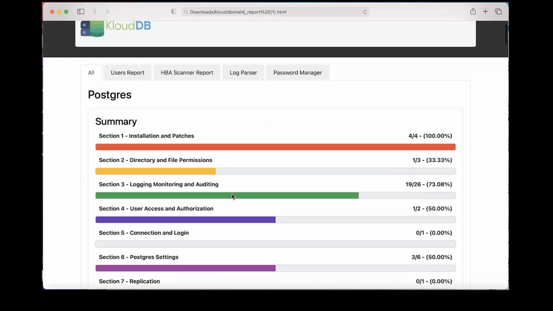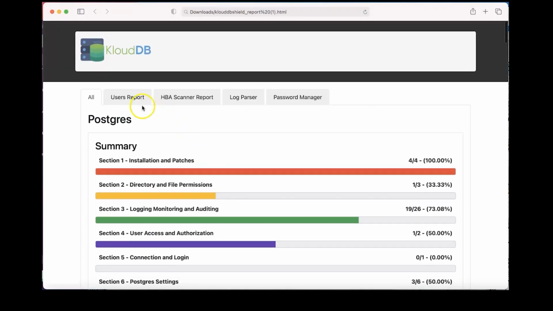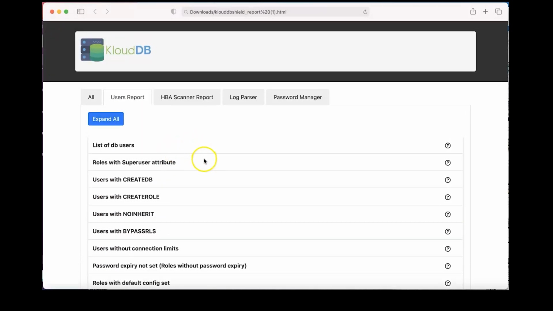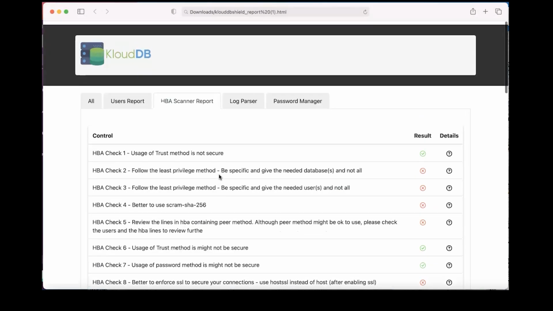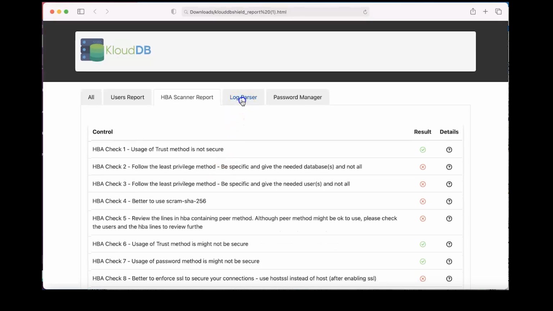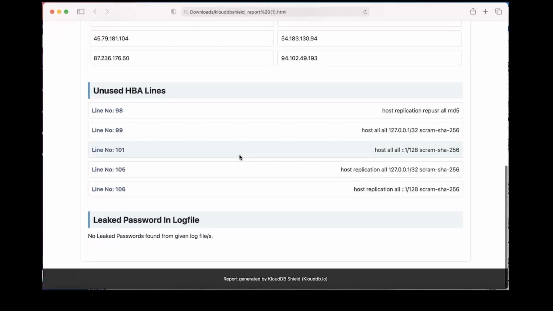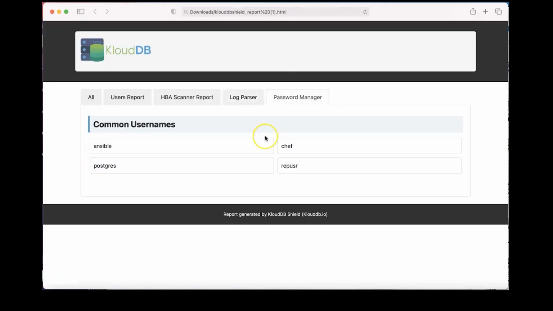And you can also go to other tabs. Let's say you're only interested in the users report. You can click on that tab and expand it to get all the details. And then the HBA Scanner tab if you want to only explore the HBA Scanner part. And then the inactive users and other stuff and common usernames. As you can see, this is a comprehensive security report, and this is one of the biggest releases we had. Kindly give it a try and pass your feedback.